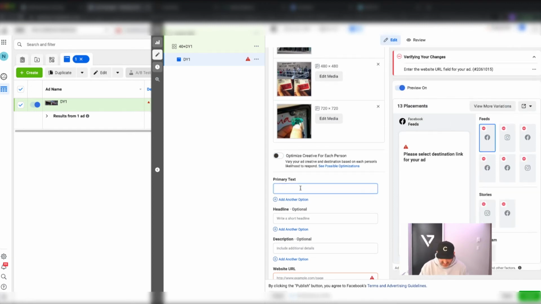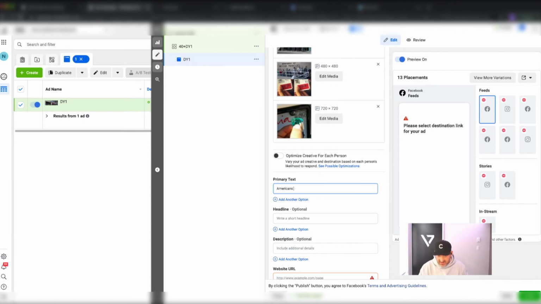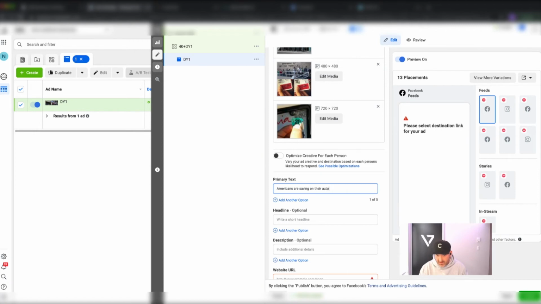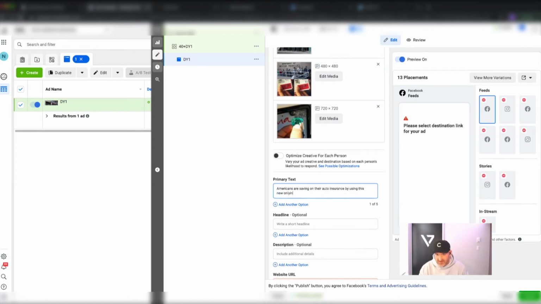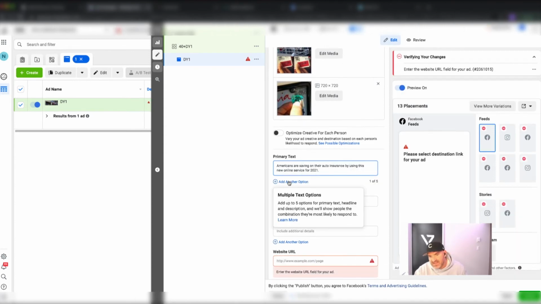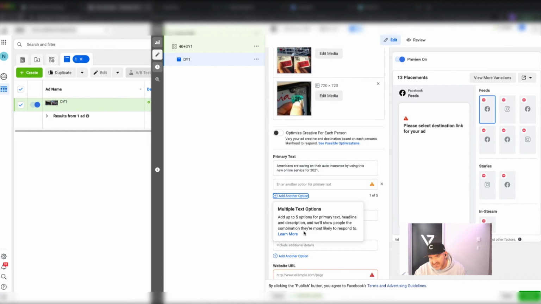Primary text here. Americans are, I'm trying to just think off the top of my head. Americans are saving on their auto insurance by using this new online service for 2021. All right. And so what's cool is in a dynamic, you can add multiple primary texts, you can add multiple headlines, and you can add multiple descriptions.